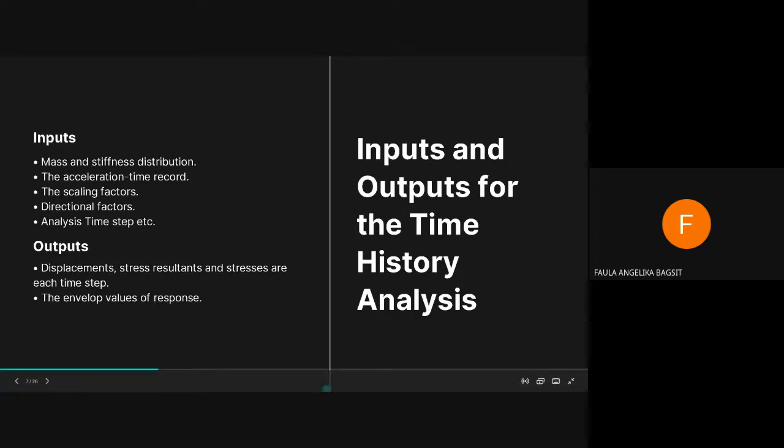Inputs and outputs for the time history analysis. Mass and stiffness distribution, the acceleration time history record, the scaling factors, directional factors, analysis time step, etc. Outputs are displacement, stress, resultants, and stresses at each time step, and envelope values of response.